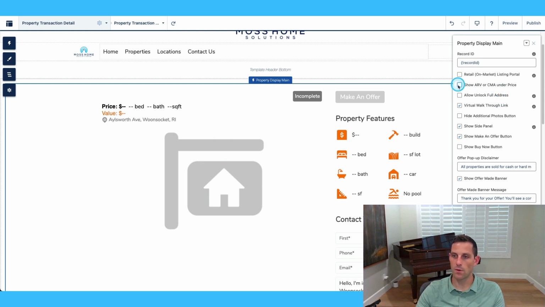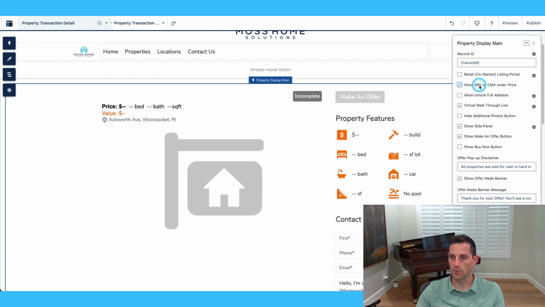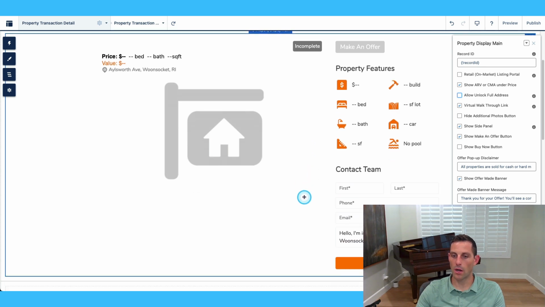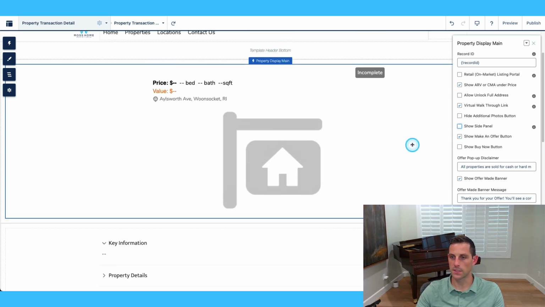If you want to show the ARV or not, so recent addition, that can be added in, or ARV or CMA right under the price. If you want to allow them to unlock the full address, there's a button there they can click. They have to submit their information, and then the address will show up. If you have a virtual walkthrough, it'll show up as a 360 icon there. If you have additional photo albums, that will show up as an album link as well. You can hide those or show them. This side panel right here, it's got the property features, the offer buttons, and the contact form. If you don't want to show that, you just want the property photos, you can do full size there.